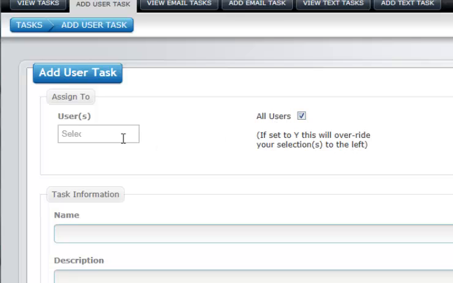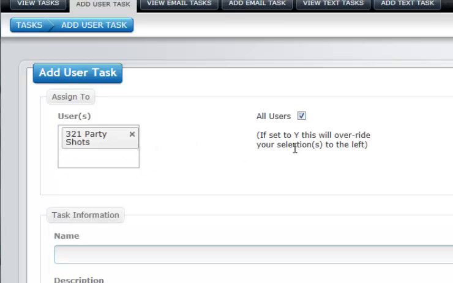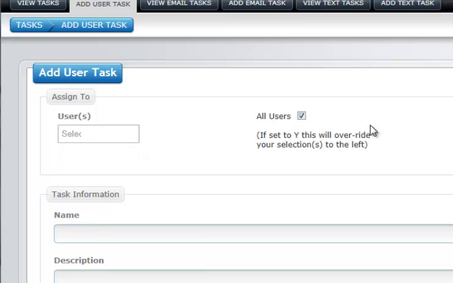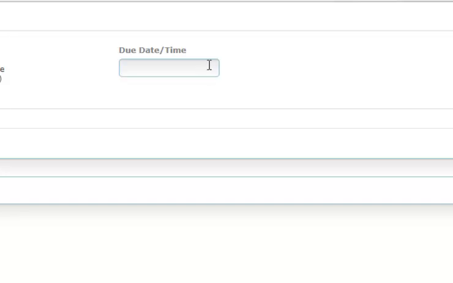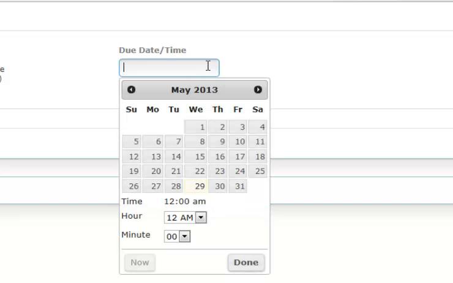If you have assigned to a specific user and then you select all users, it will in fact be applied to all users. This will override anything that you have selected for users. So if you're going to use the all users option, you do not need to waste your time selecting individual users. We then need to do a due date on this.